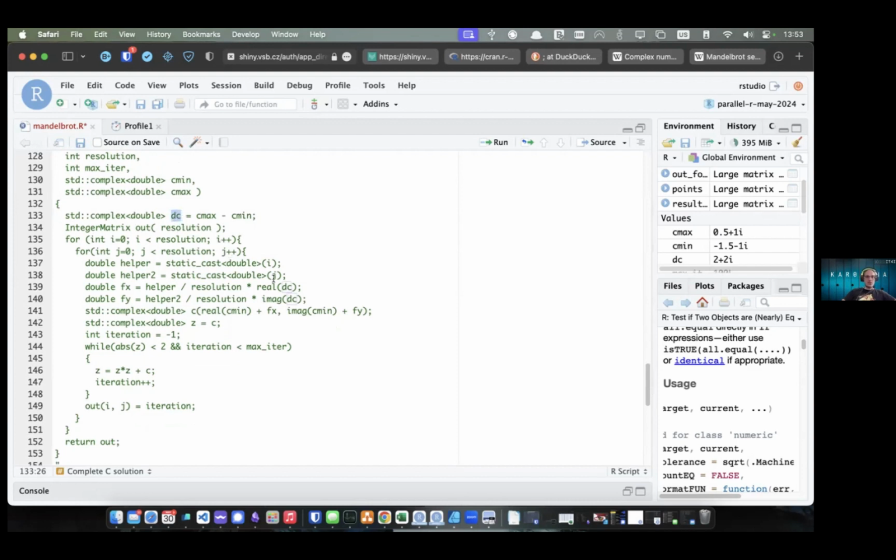And then we pre-allocate that integer matrix. So these are constructors from the Rcpp. This integer matrix will be called out. And when we just put here resolution, it will fill it out with zeros, and it will be a square that will be resolution by resolution. These constructors can have more parameters, and then you can really define the size of the matrix and the input values inside, but we do not need that.